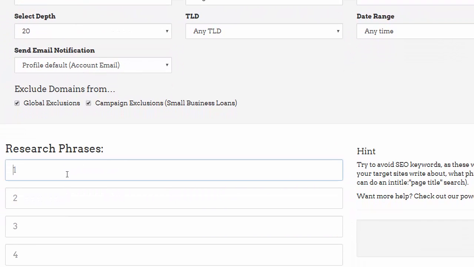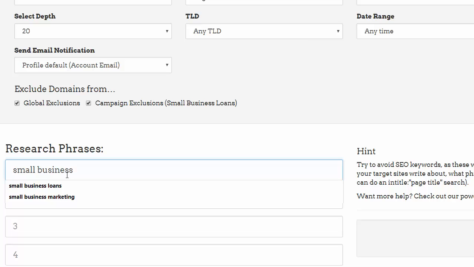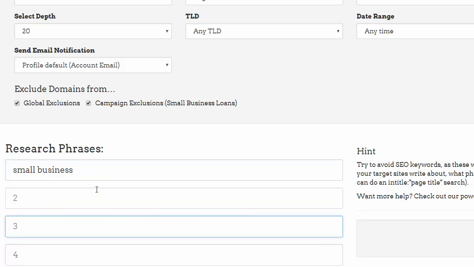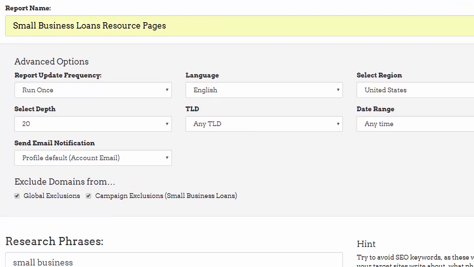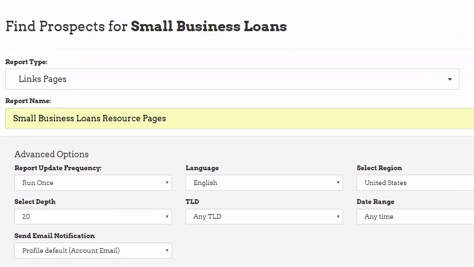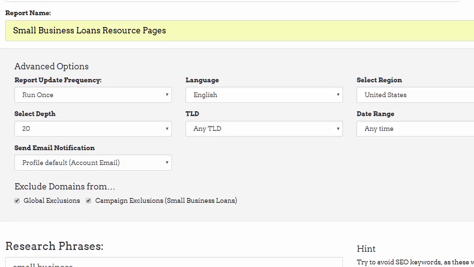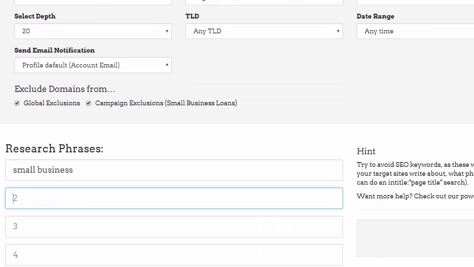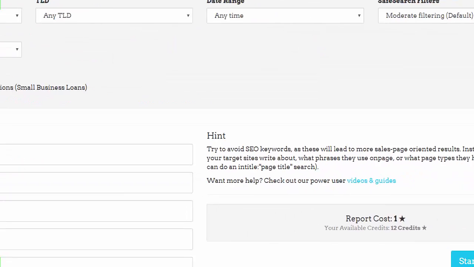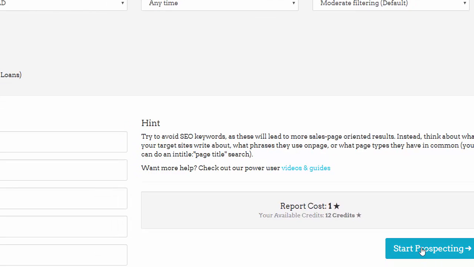Now I like to be really broad here, really broad, like small business, and just keep it at that to see what it'll do. I have tools that I can go through a list real quick and sort through, and that's what I'm going to teach you to do in a later video. So right now I'm just looking for as many as possible, and I'm going to come over here and hit start prospecting.